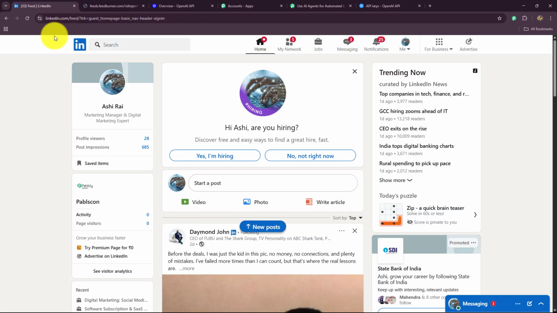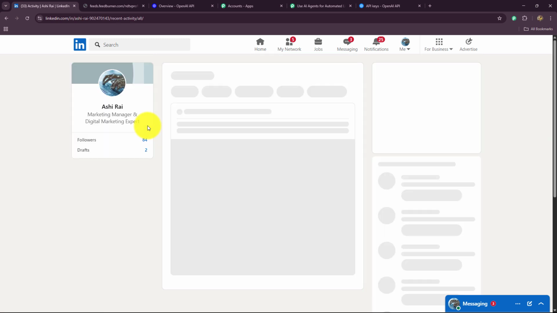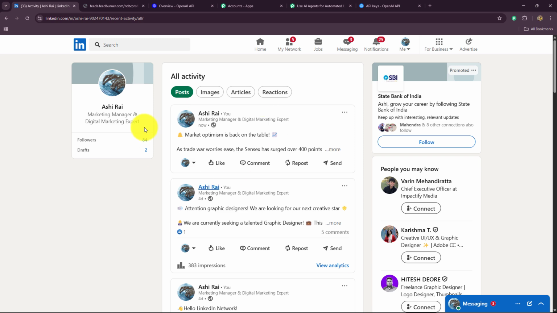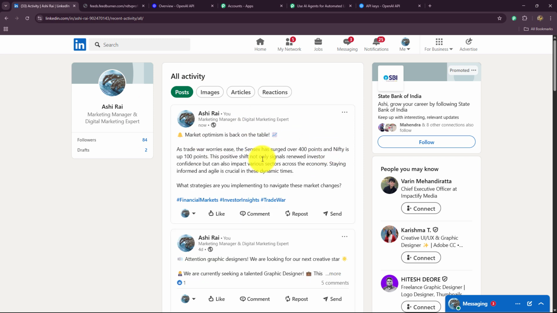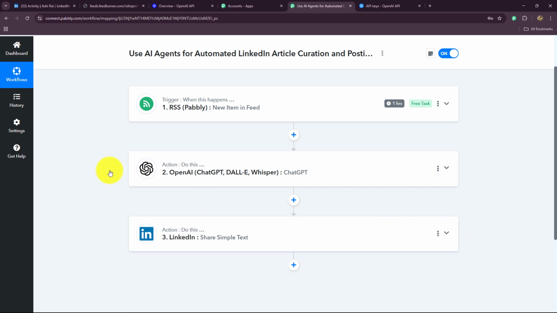So I'm going to take you towards LinkedIn. Over here, when we go towards the me section, we have post and activity. So you can see that here our post is created. So my article that I've received from the RSS feed is automatically shared on LinkedIn. So you can see that we have successfully created this automation, and now you can also automate the entire process of LinkedIn article curation and posting with the help of your AI agent and Pabbly Connect.